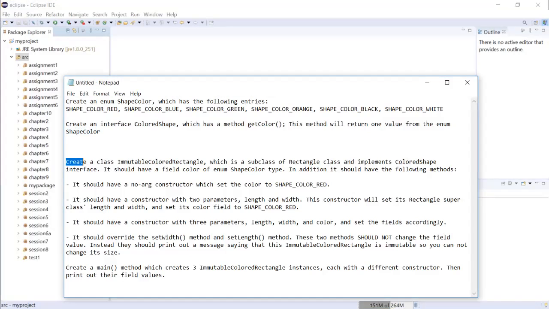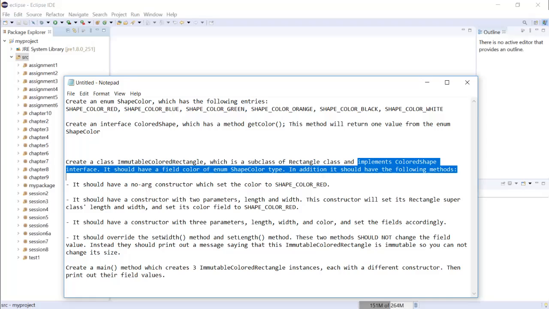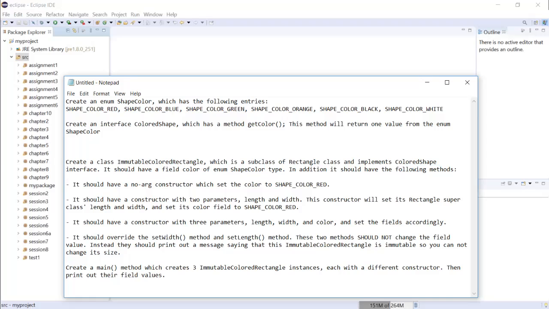And then we will create a class immutable colored rectangle, which is a subclass of rectangle. But then remember, it's immutable and colored. So because it is colored, it will also implement a colored shape interface. Now it should have a field color of enumerate shape color type. In addition, it should have a no-arg constructor with a default color, a constructor with length and width with a default color, and a constructor with 3 parameters, length, width, and color. So these are pretty straightforward.